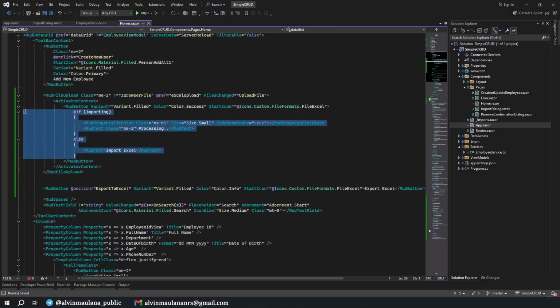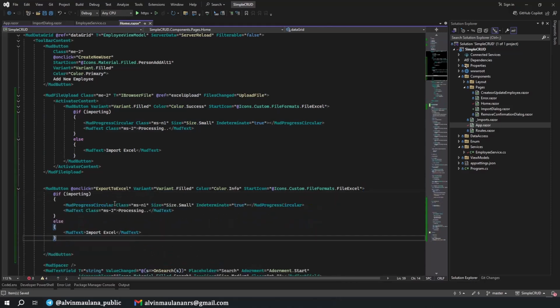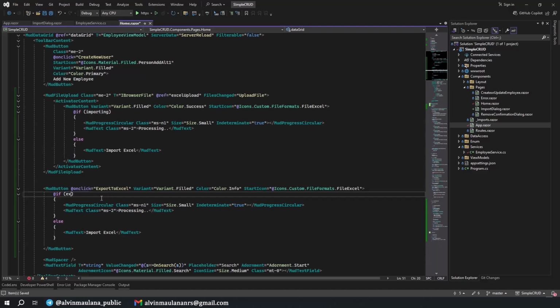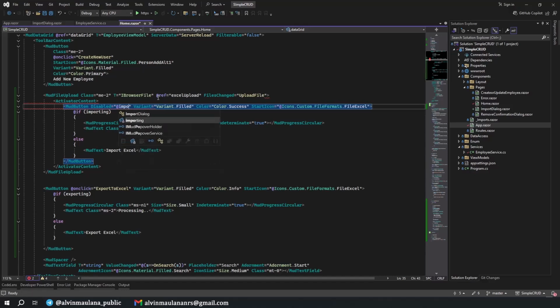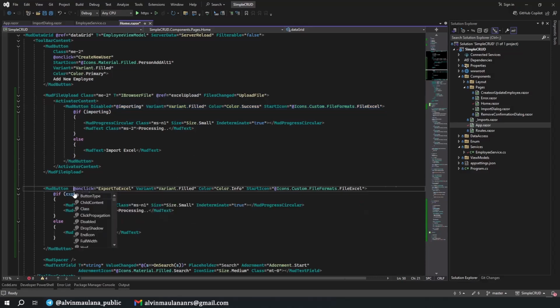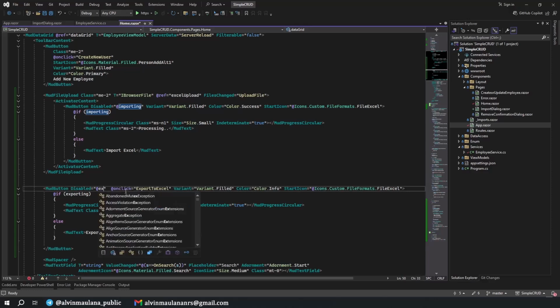And we do the same for exporting. Yeah, this one, export Excel. I copy, paste here, exporting. This one, export Excel. And then we will disable the button when it's importing, and also we disable the export when exporting.